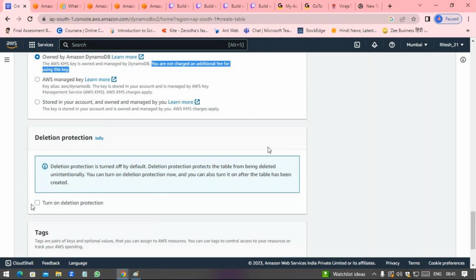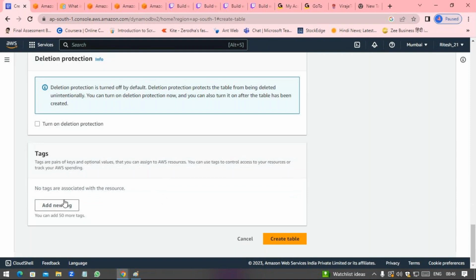If we enable deletion protection, nobody can delete this table unless we edit it. So in a production environment, you need to select this option. Tags are for identification purposes.